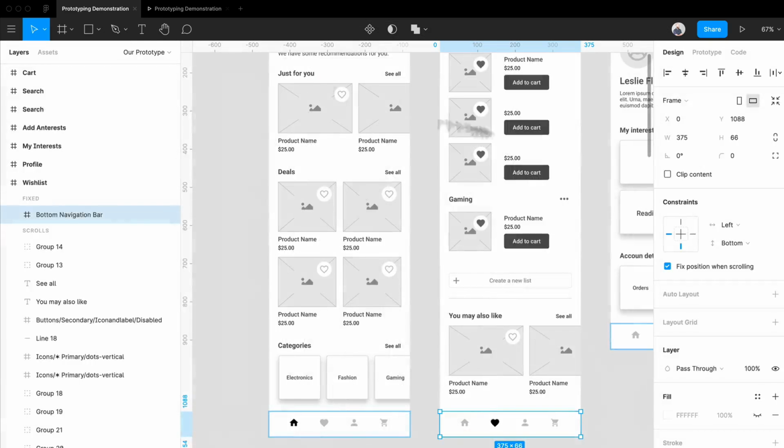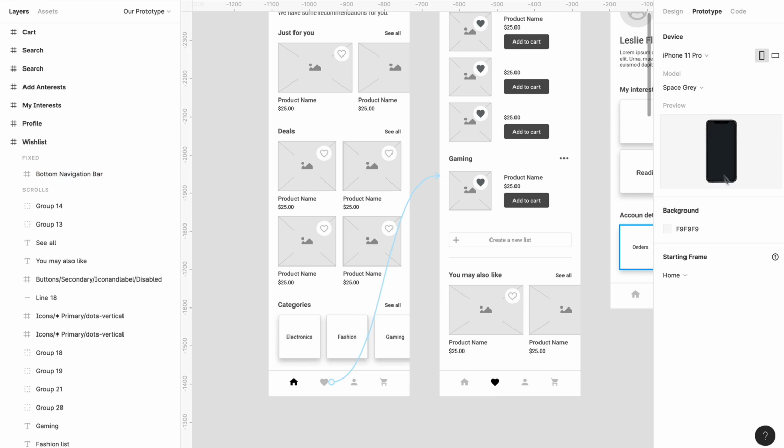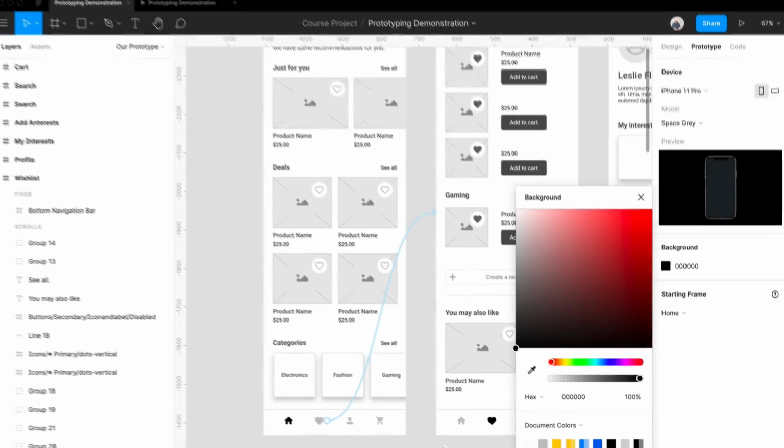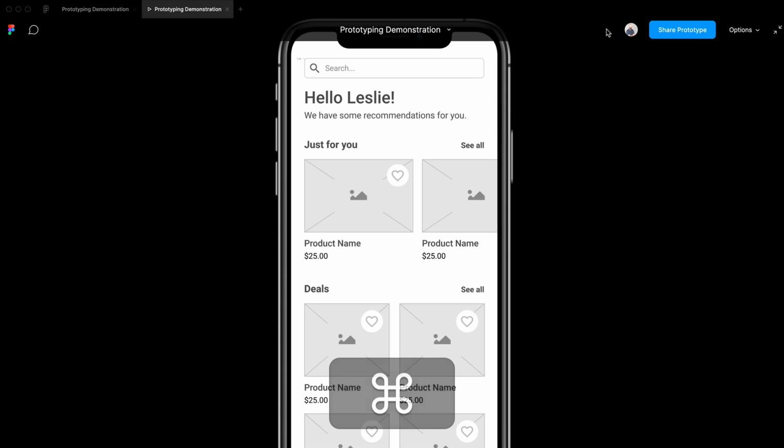So if I go back here and go to my prototype settings, I go to my background, I'm going to make that black. And that is just much more immersive than it was before. So I'm going to bring back that toolbar, and there it is. So do remember that when you do want to hide the toolbar, you're going to want to copy that link if you want to send it out like that.